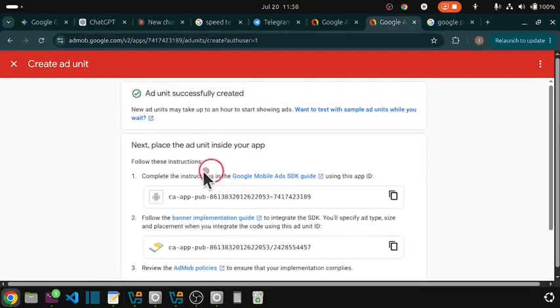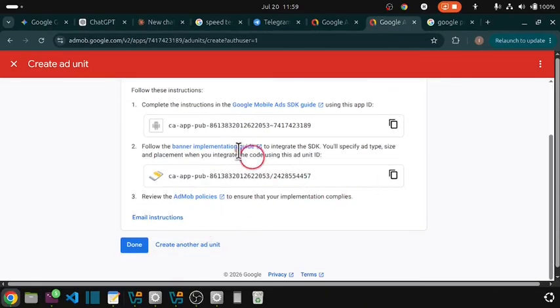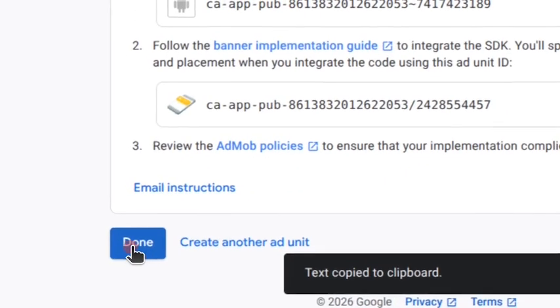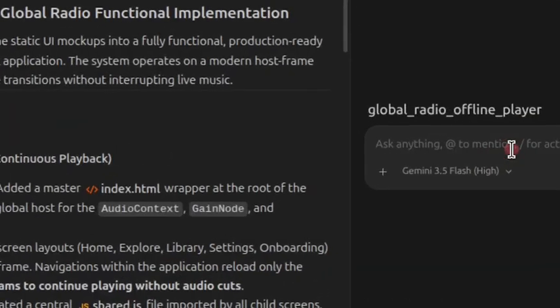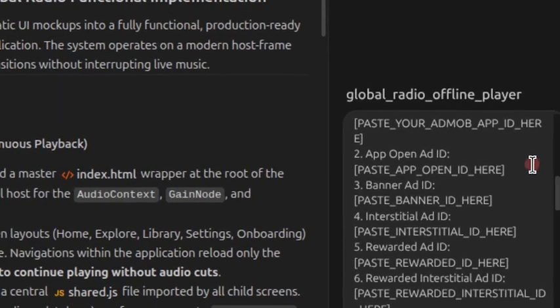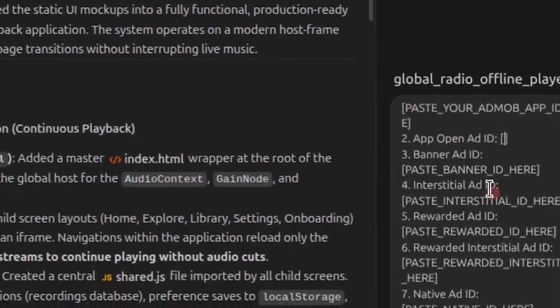So copy all the instructions available right here, and make sure all these are literally copied. Then click on done, and take everything straight to Antigravity, and paste this prompt right here. Make sure you edit this. Anywhere that you see ad unit, paste the ad unit right here. Do them one by one, just like this.